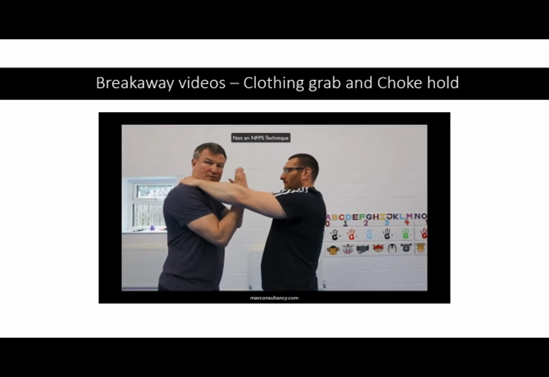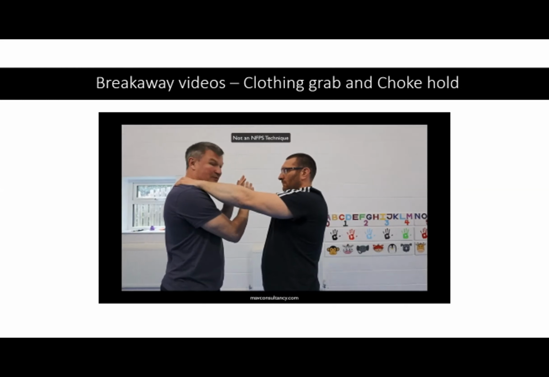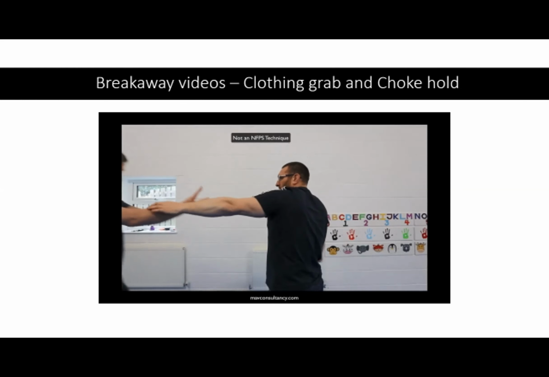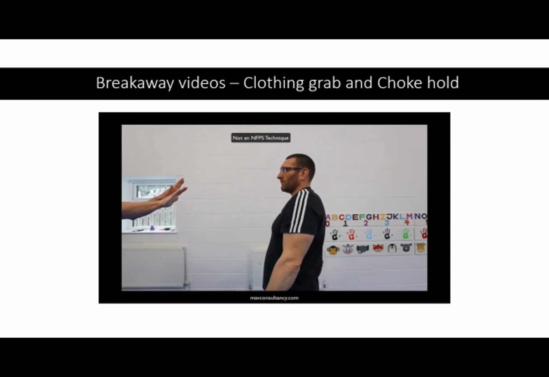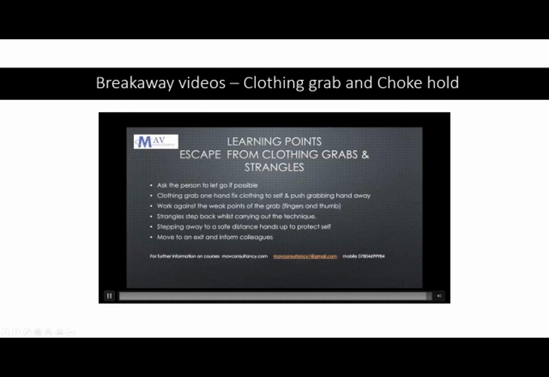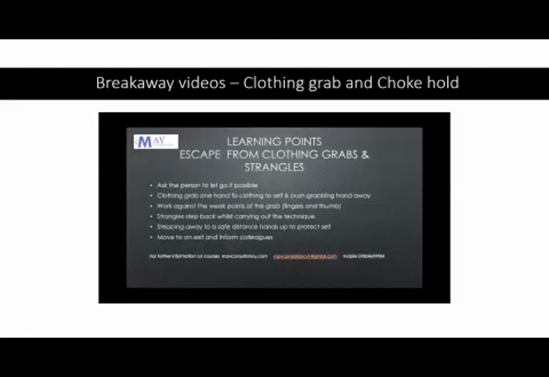So it's coming up, you're turning to that inside part of the elbow and you're pushing it back and stepping away yourself. Again, ask the person to let go. One hand on clothing, pushing, and remember, pushing away and stepping back, pushing away, stepping back. Work against the weak points. Strangle, step back. Again, step back. If there's something going on around your neck, step back to a safe distance and make sure you protect yourself.